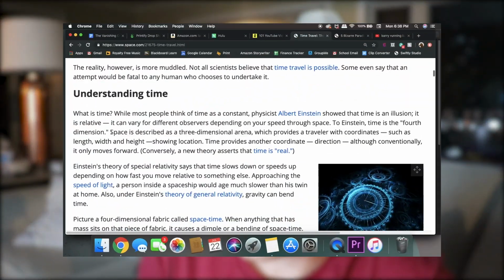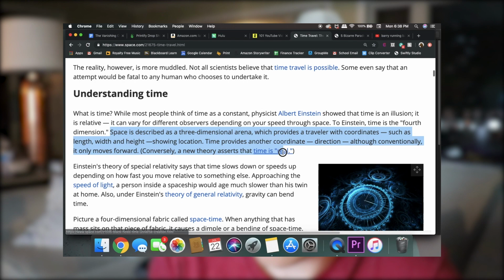So for that, I've got my laptop here with me because I'm not going to be able to remember this quote and I want to say it right. According to space.com, Einstein thought of time as a fourth dimension. And quoting them, space is described as a three-dimensional arena which provides a traveler with coordinates such as length, width, and height, showing location. Time provides another coordinate, direction, although conveniently it only moves forward.